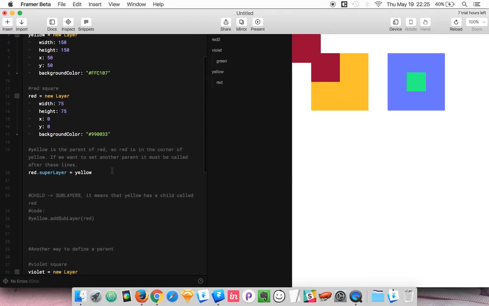Another way to write the same, or to get the same result, is using the child code instead of parent. So for child, we use this word, sublayers. It means that yellow has a child called red. So we can copy and paste it here, and we are going to have the same result. Yellow has a child and it's red.